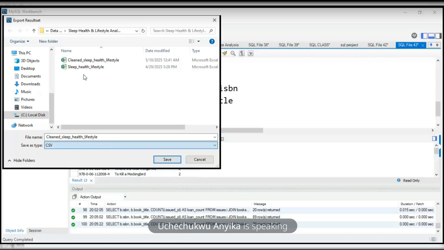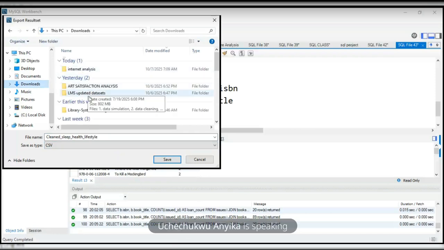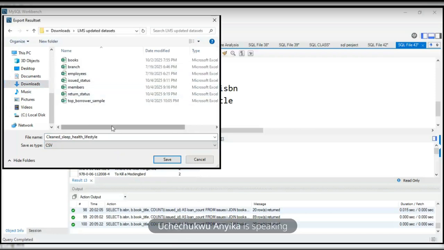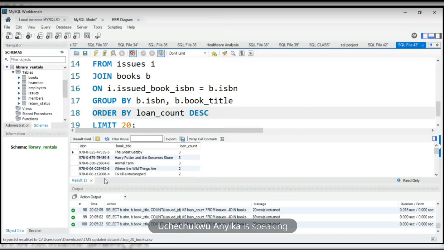So when you click on this export, you can now locate the place you want to save it. So you save it as top 20 books. So now I've exported it as a CSV file. It's saved in that folder. If I open it in Excel, I will now use that table to create my bar chart. I'll just use a pivot table to summarize it, then use my bar chart to visualize it, finish.